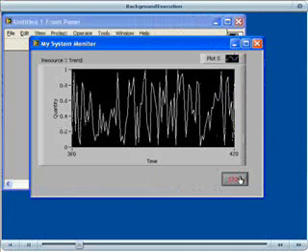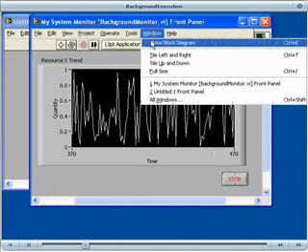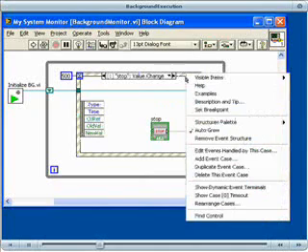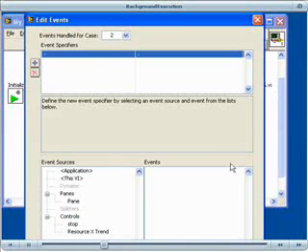Let's take a look at the background VI's diagram to see how we can accomplish this. Here we have an event structure inside of a loop. Every half a second, we update the chart on the front panel. The only other thing the event structure is currently handling is the stop button. Let's add another frame to the event structure.